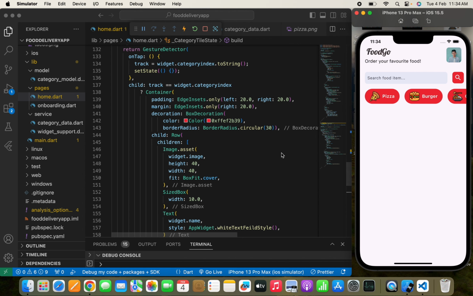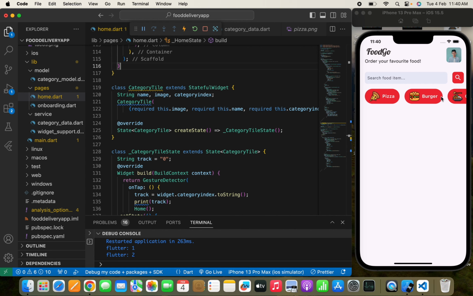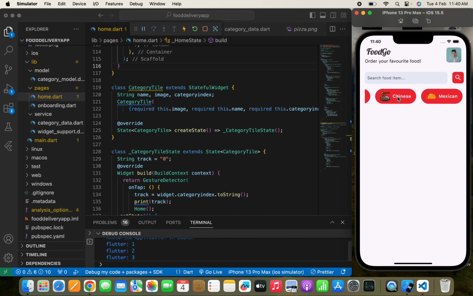So for that I need to do one thing over here. There is one thing: when I tap on any of the categories, the previous one doesn't change to the normal form.